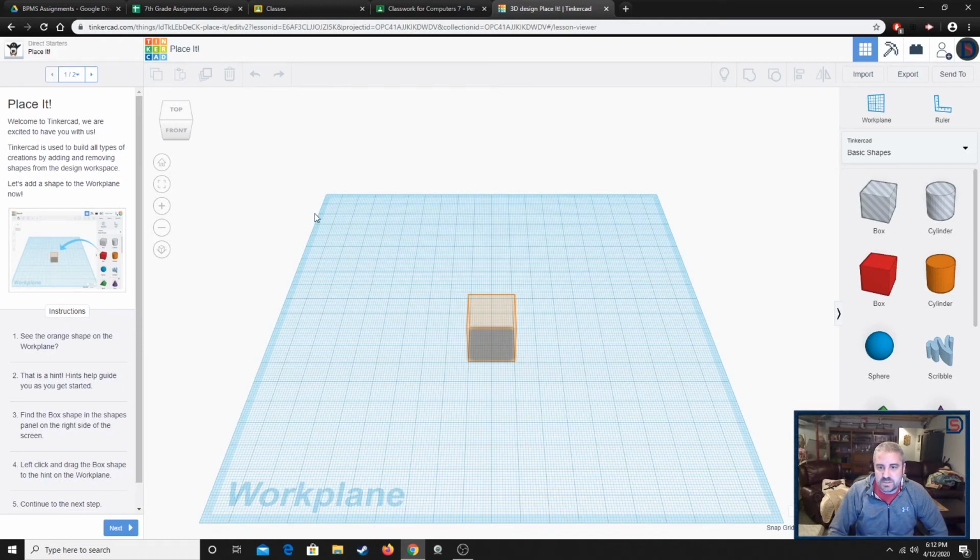So the way the lessons work is we have our information over here on the left-hand side, and we also have our instructions down underneath here. So you're going to read through this, and I'll go through each one of the lessons just to make sure that you guys are understanding what they want to do. So the first lesson is called Place It. It says, welcome to Tinkercad. We are excited to have you with us. Tinkercad is used to build all types of creations by adding and removing shapes from the design workspace.